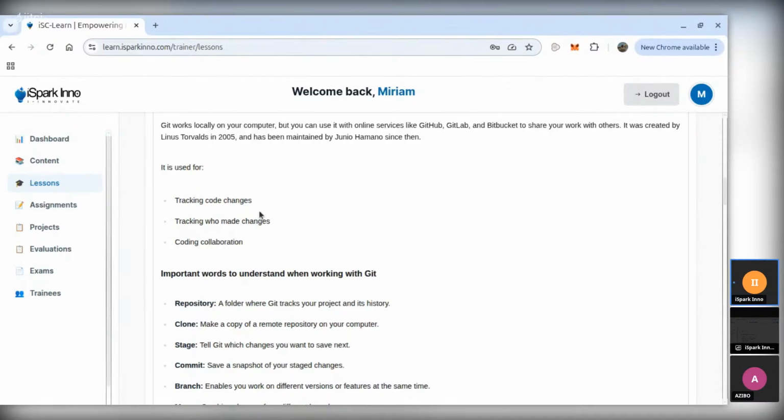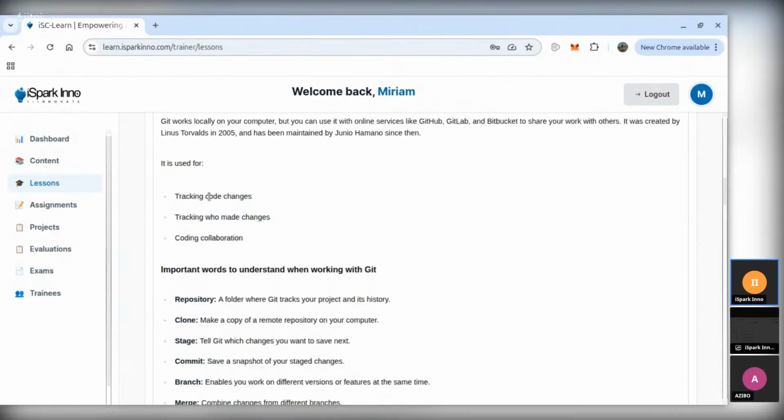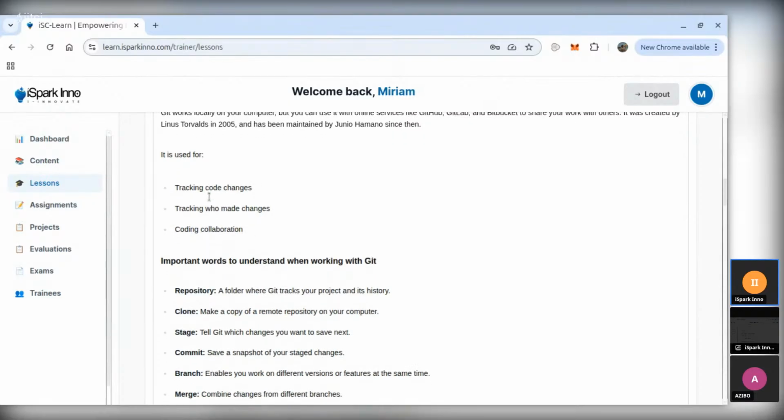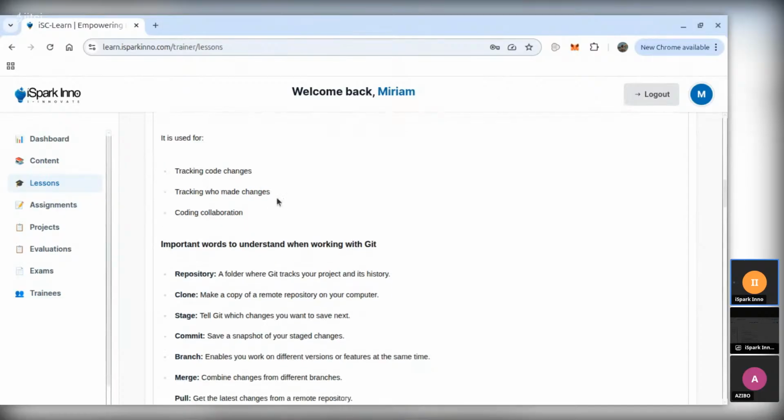So Git is used for tracking changes made in your code. It's used for tracking who made the changes, and it's also used for coding collaboration. Just like with Google Docs, it even keeps timestamps. This person made this edit, this other person made this edit. It's tracking, right?